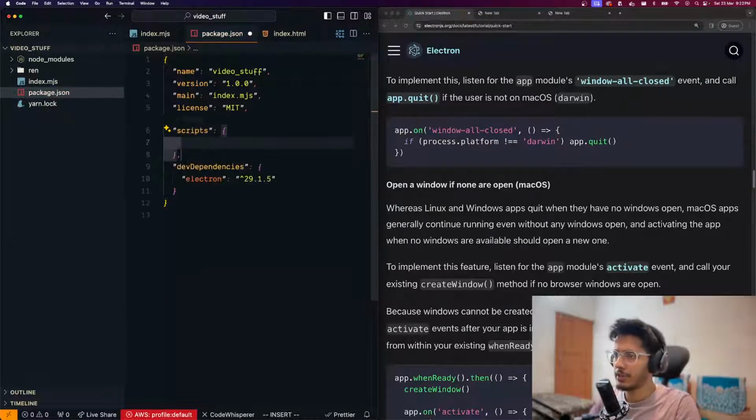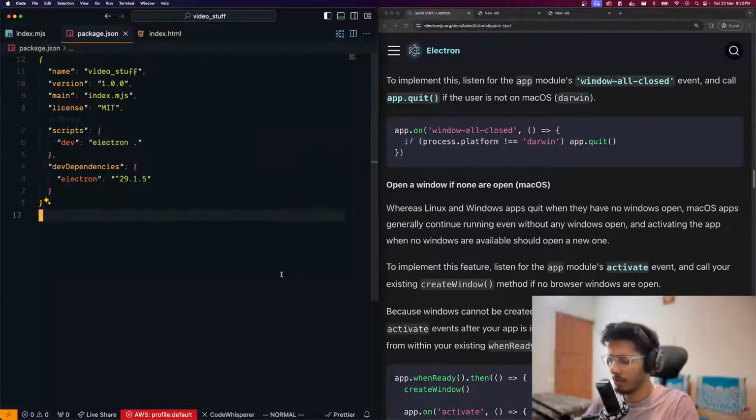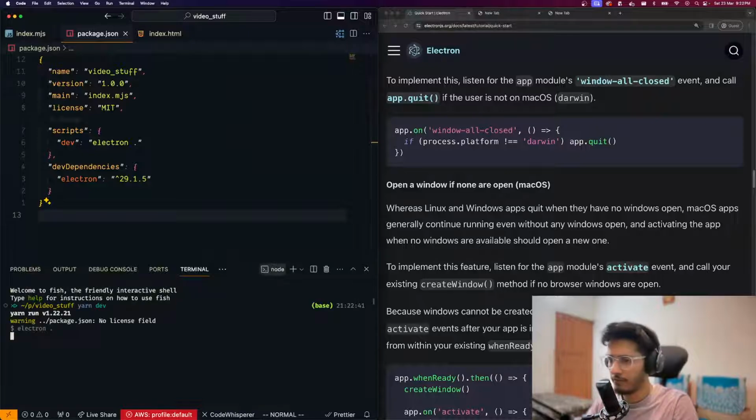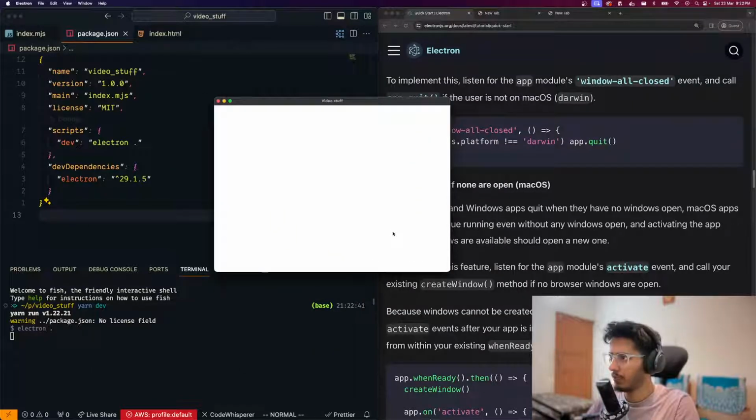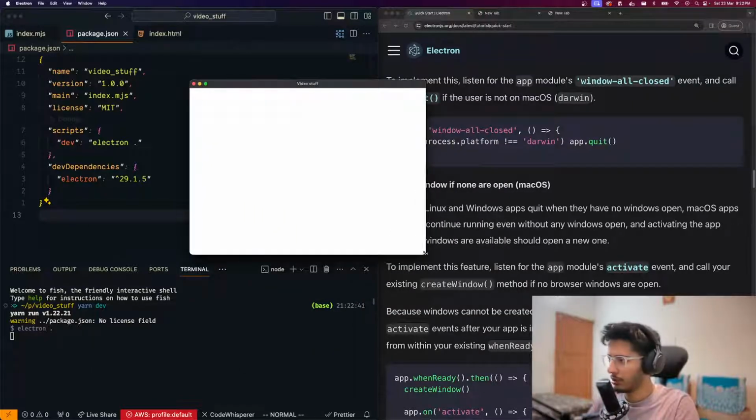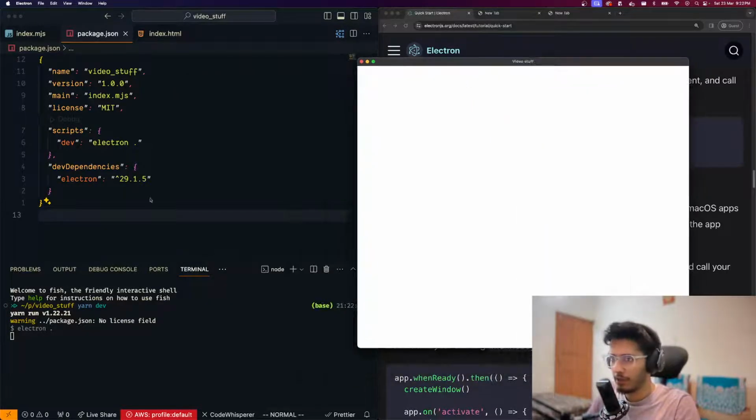Then we can add a few scripts, right? So we can say scripts, and I can add a dev script. I can say electron dot, which should technically start our application. Let's see, yarn dev. Do I see an app? Yeah, I see an app. So this is the stuff which it made basically, but we cannot see our HTML file.